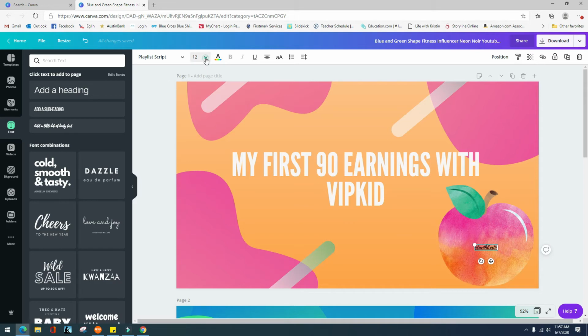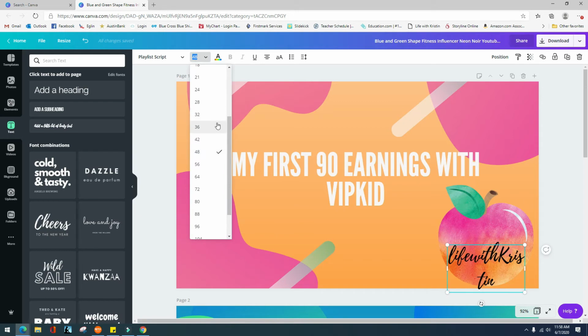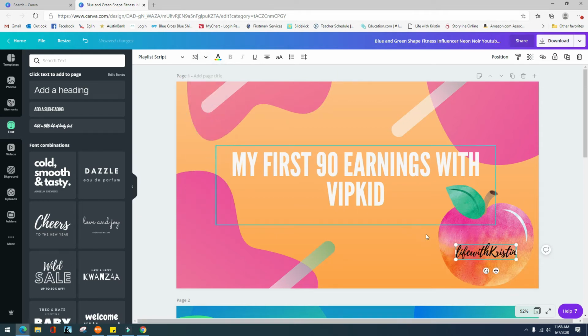So it's awfully small and we can't read it, so I'm going to go up here to where you see the number and the drop down box, and I'm going to pick a size that I think will be best fit for it. So let's try 48. Okay, 48 is going to be too big. I don't like the way that that looks, so we'll shrink it down to 32.